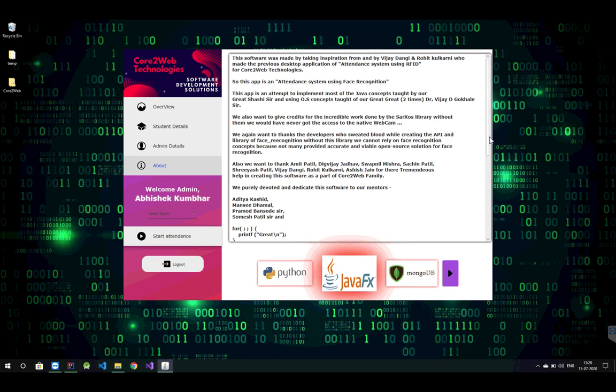In the about section we have credited all the people whose work we have been using in our project. For example, there is a face recognition library, face_recognition, which is world famous, and a lot of people appreciate their work and use it for face recognition. Then there is the Sarxos library, which gives APIs in Java so we can call the native webcam, or get access to the native webcam, using their library, which you can also find on GitHub.